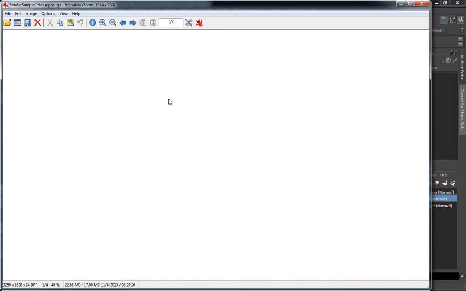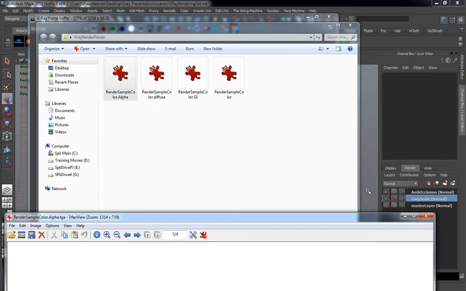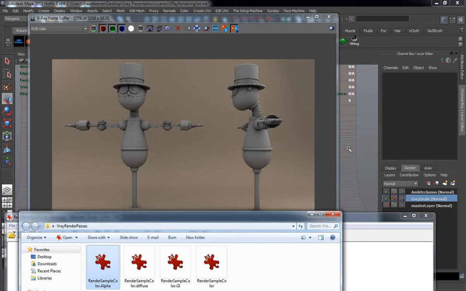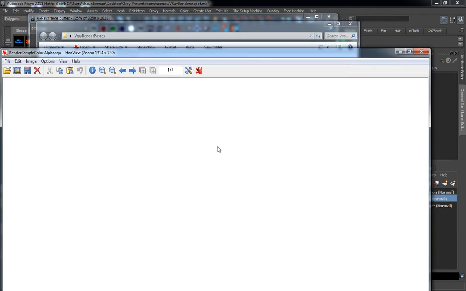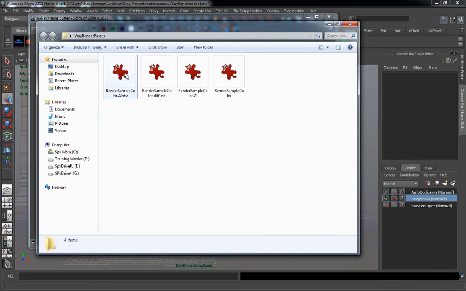Let's take a look here at our alpha. You don't see it, because if I pull this down, you can see that we still have a background here. Okay, so this is basically useless, so we're not going to be using that. We can just simply delete it.